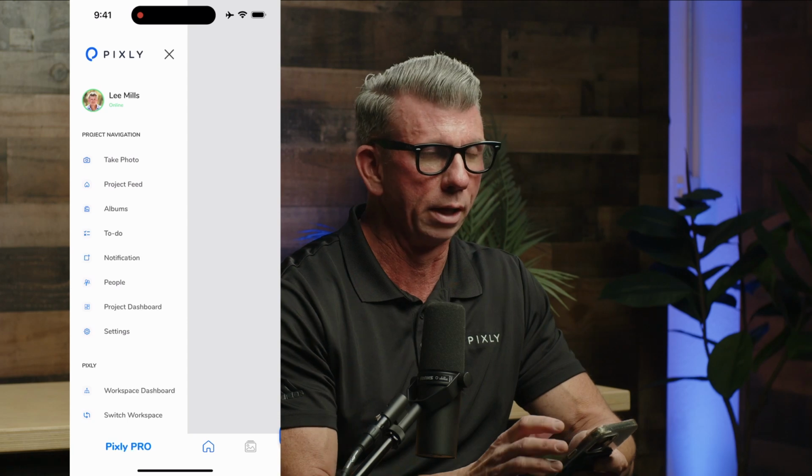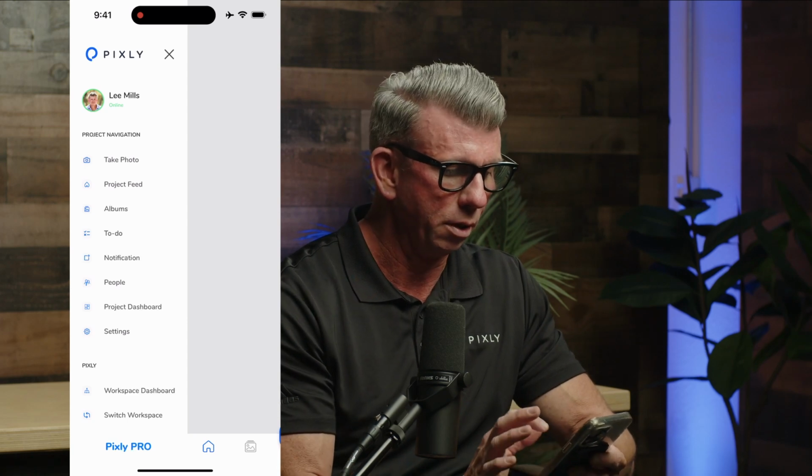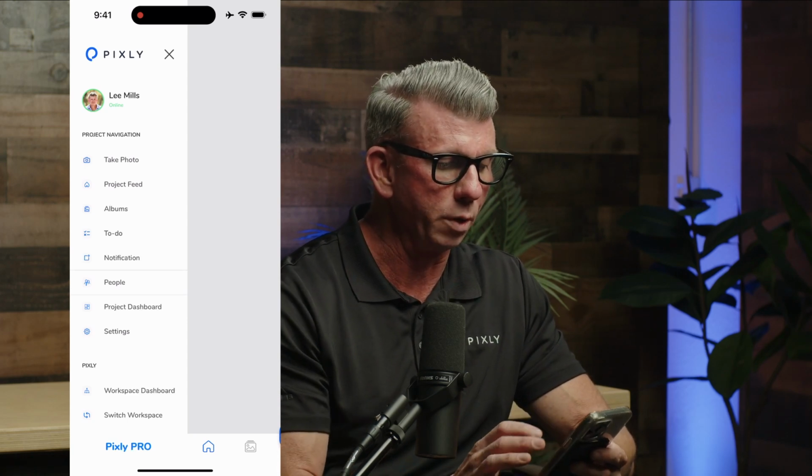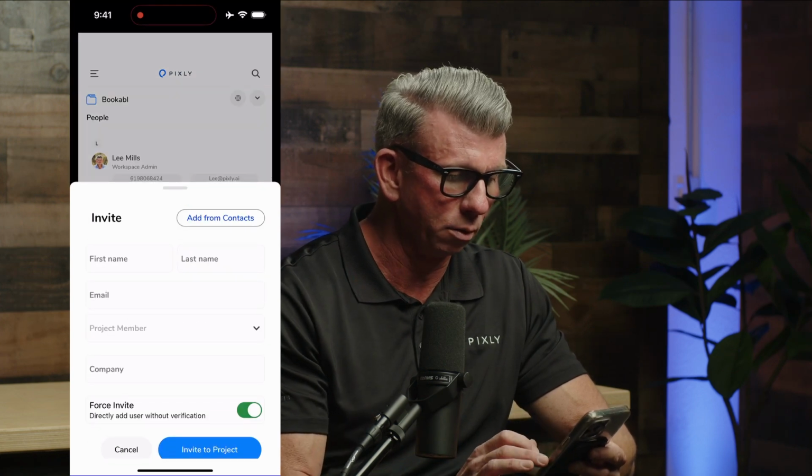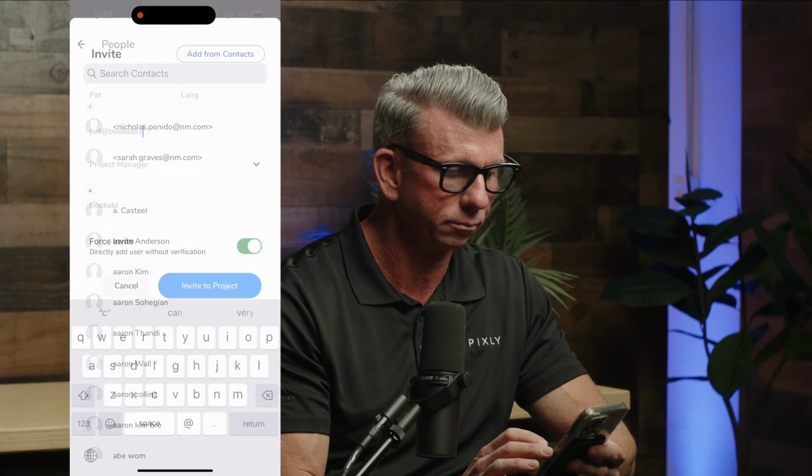Collaboration. You can use it for yourself, that's fine, but you want to get your whole team on here so everybody knows what's going on in your projects in real time, instantly and automatically. And the way to do that is you tap on the hamburger icon, which is our main navigation, and you go to people. And here's where you add people. So I can add members, I can type them in, or I can add them from my contacts.